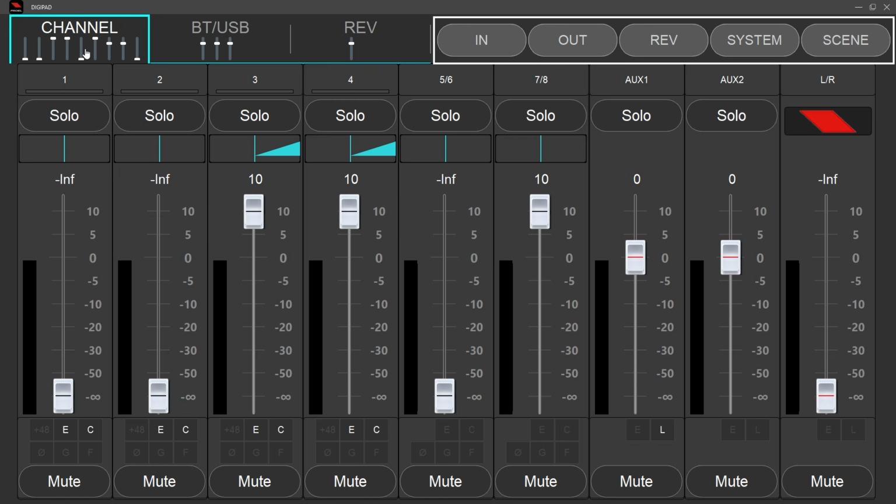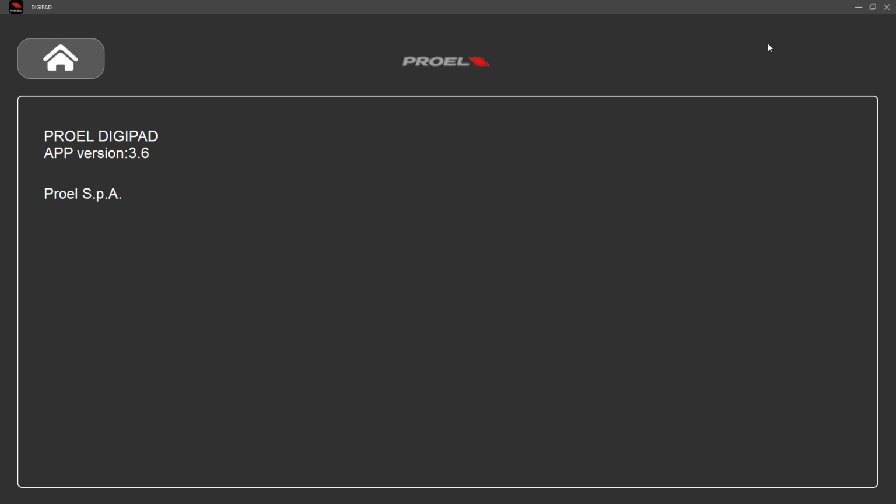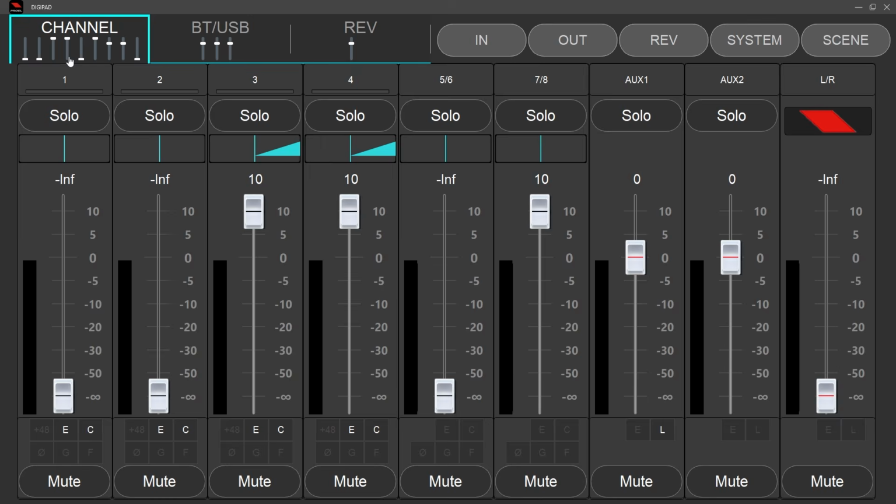The buttons in the upper right corner lead to the channel settings. In opens the input settings. Out opens the output settings. Rev opens the reverb processor settings. System opens information about the application version. Scene opens the menu of the scenes saved on the mixer from 1 to 10.